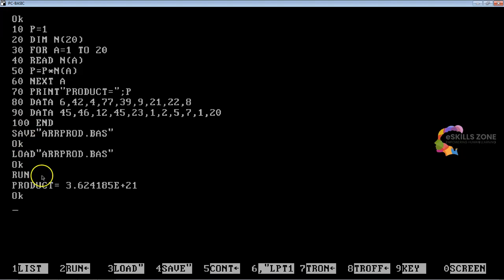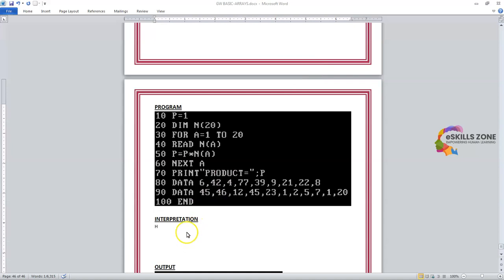So the product of this program is 3.621418E+21. So let's switch to the text area, where we will explain to you how this program is executed line by line and generates this output. So viewers, now we will discuss this program line by line.